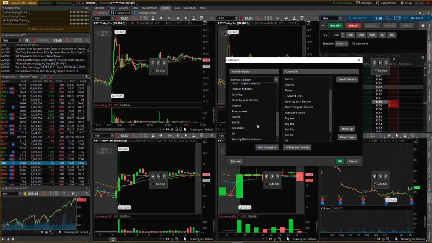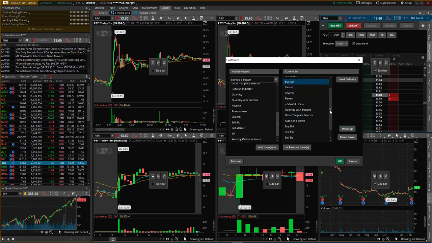So after I add the things I want to add, I'll go down here and then I'll move them up. So I like to kind of keep my stuff grouped together. I go to buy ask, I bring it up. So if I got buy market, sell market, I want to keep my buy ask, sell ask together.